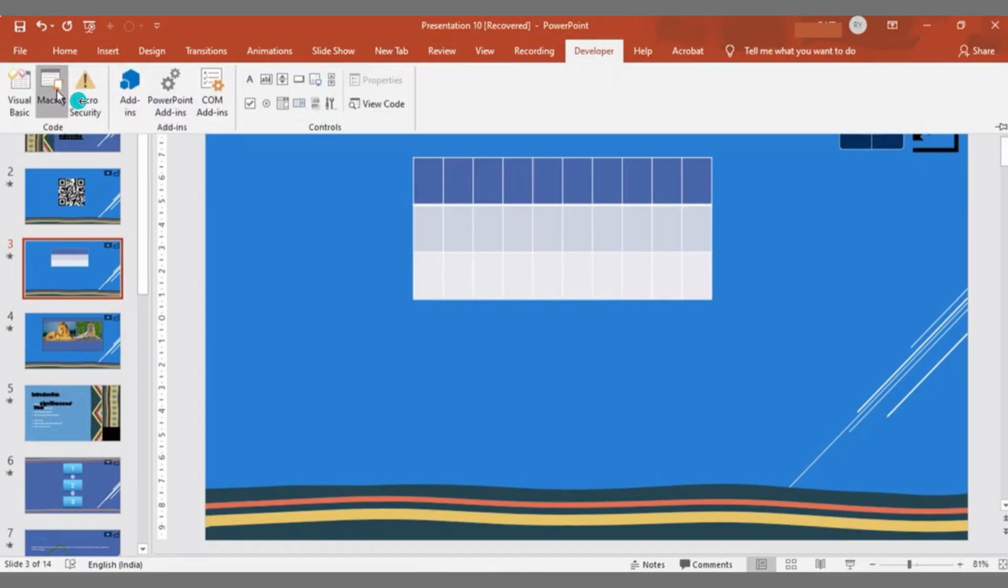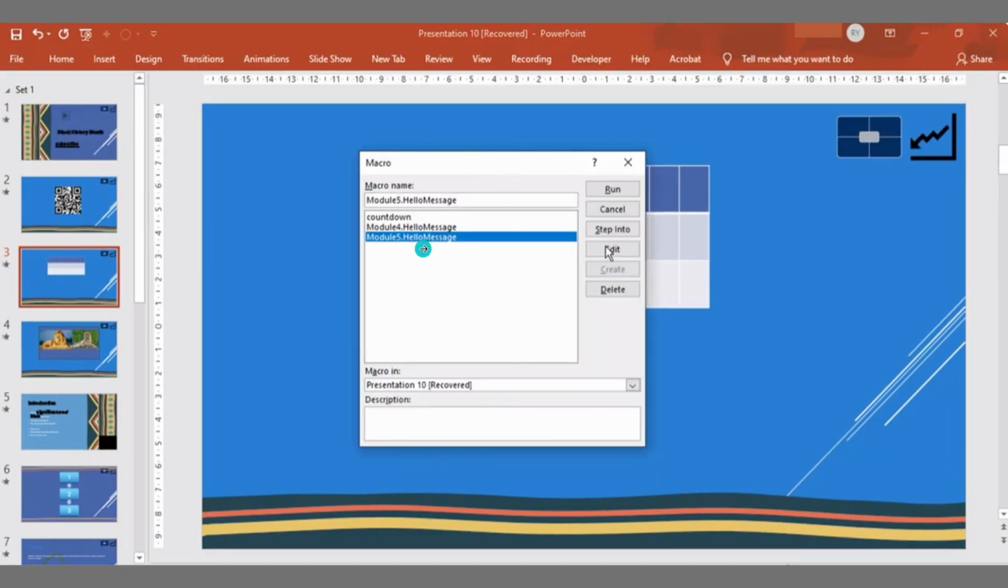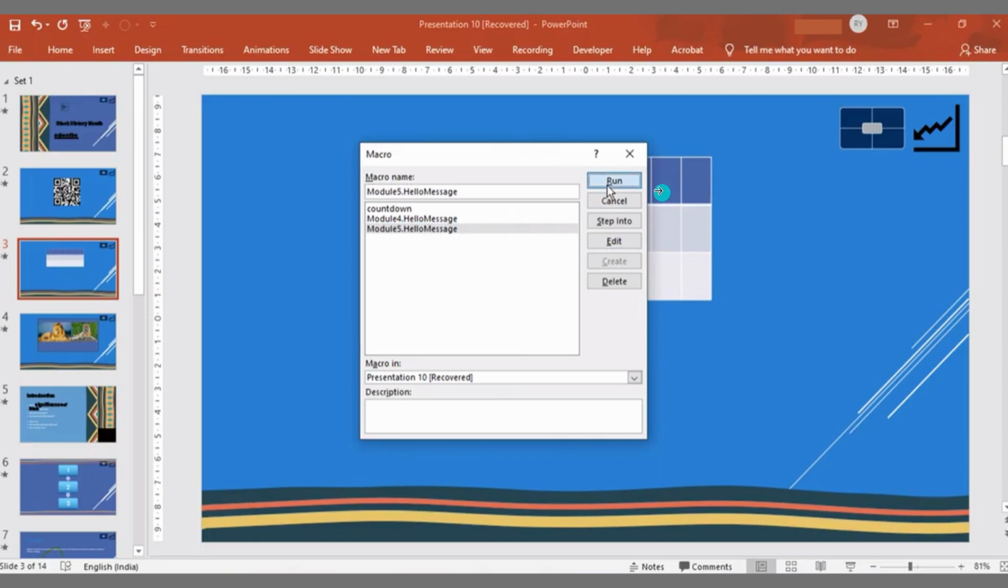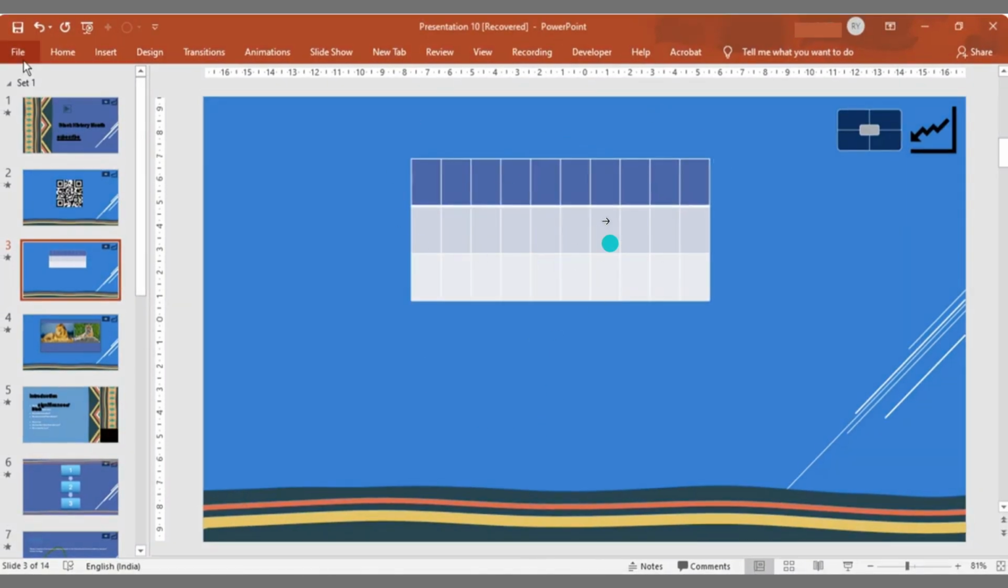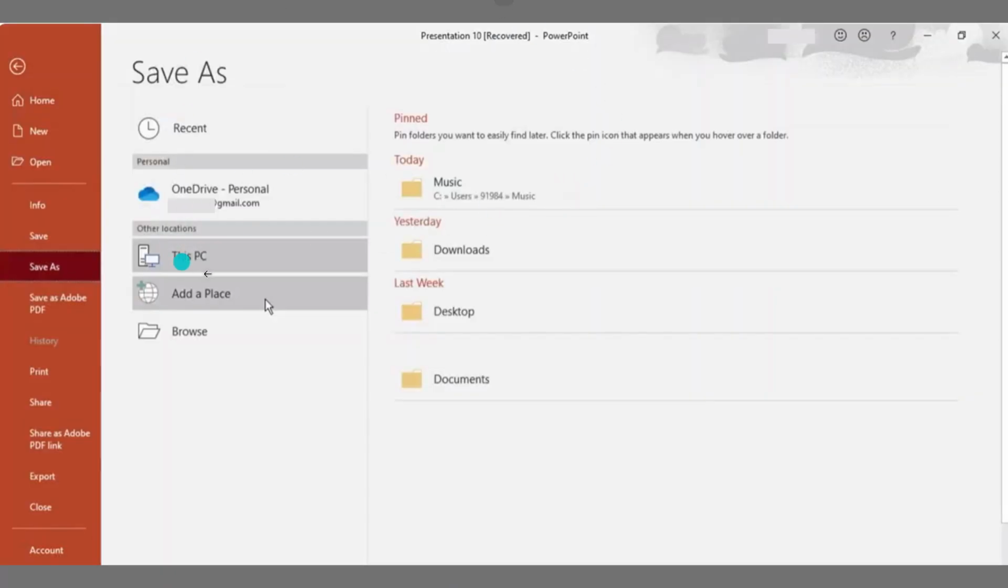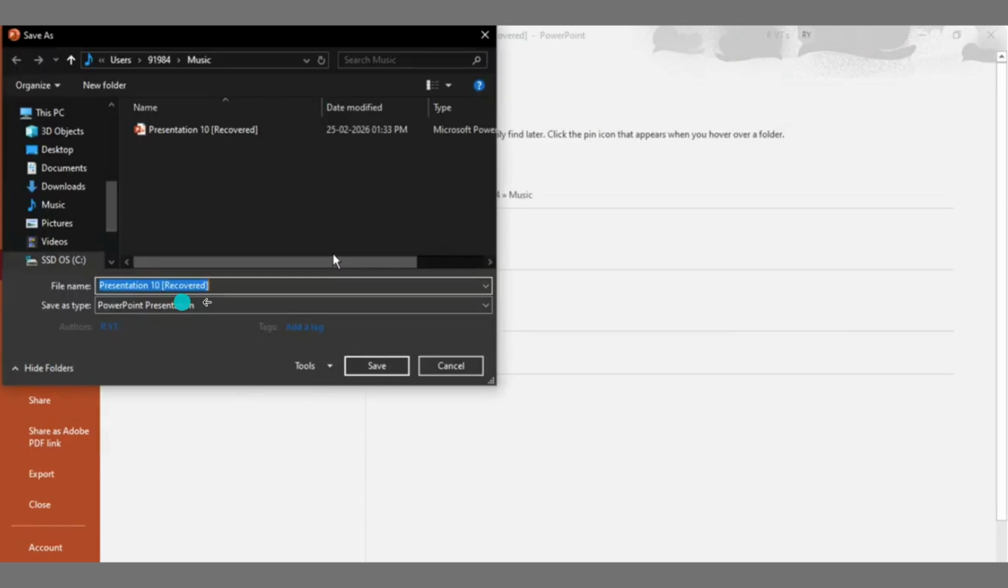Finally, save your work in the right format so the macro isn't lost. Go to File, then Save As. In the Save As type dropdown, choose PowerPoint Macro-Enabled Presentation with the .pptm extension and click Save. This format keeps your VBA code embedded with the deck. Remember, the standard .pptx format will not store macros.